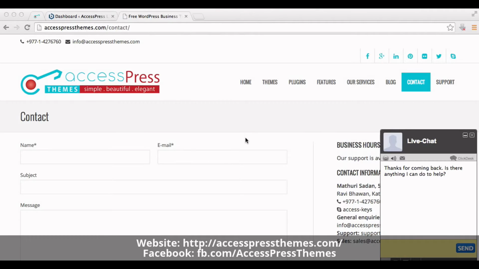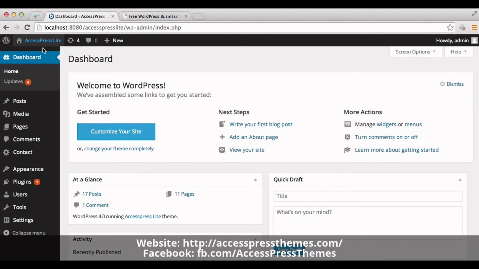Today I'll show you how to create a contact us page in AccessPress Lite theme. Your contact us page should be something like this. Now go to your WordPress dashboard.